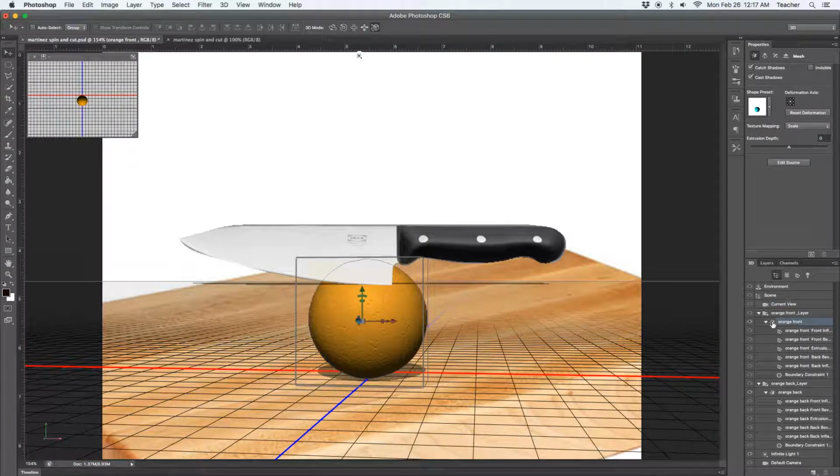So if I select this orange front, this is one of the layers that I have within this 3D element. And then I can hold down my shift key and select the other layer, which is the second side. I have a front and then I have a back. You'll notice that when I do that, it shows you both halves with this block that you're able to see here.